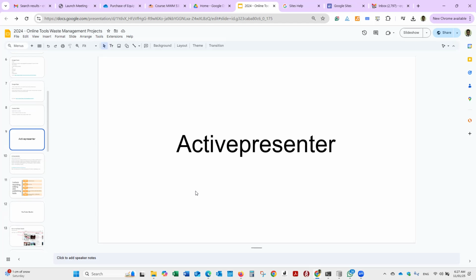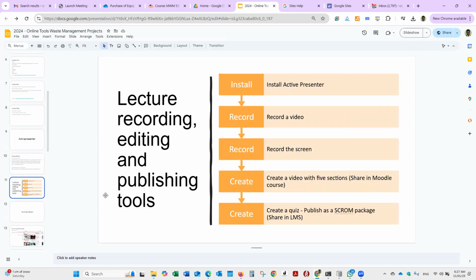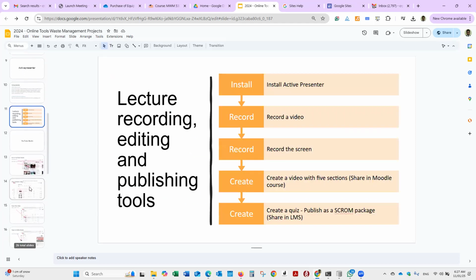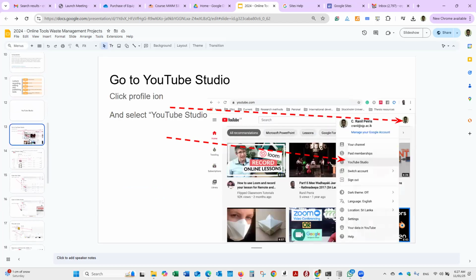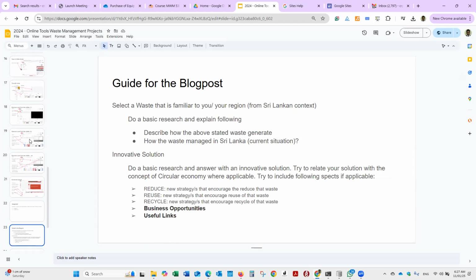YouTube editor is very basic. You can only trim your videos and delete unnecessary parts. But this ActivePresenter is free software. You can do so many things, even interactive videos, right? And then I had that. These are slides I inserted if you want to get an idea, but you can skip and you can refer to the manual, right?